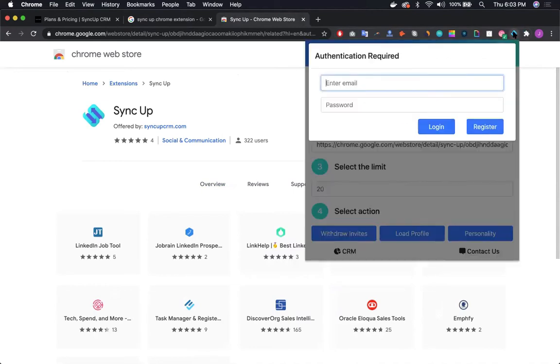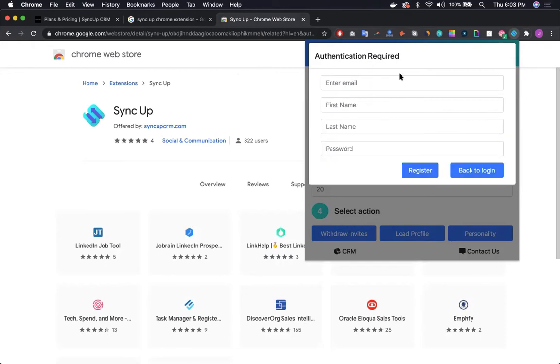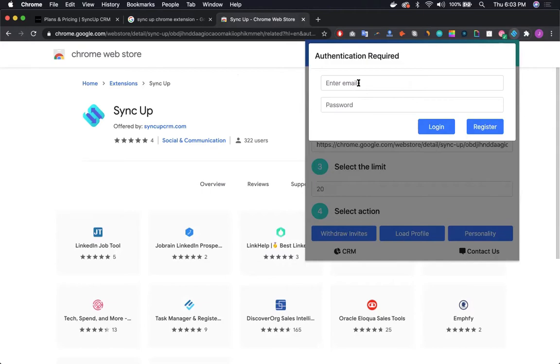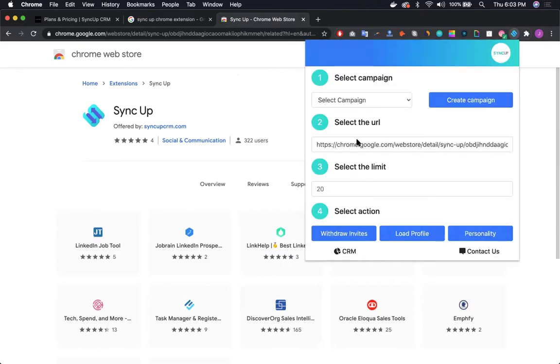You'll go ahead and open it, and you're prompted with login or register. For the first time, what you want to do is press register and then enter the same exact credentials that you used on the website and press register. I've already registered, so I'm going to log in. I'll go ahead and log in and I'm good to go.